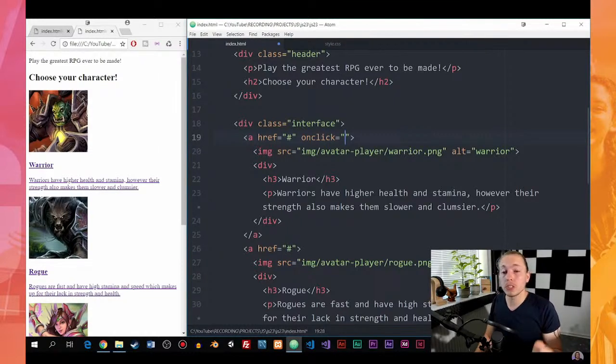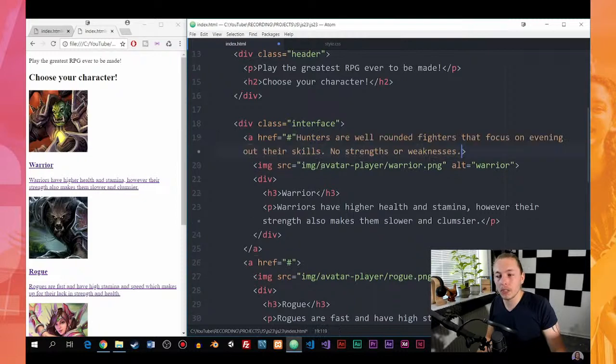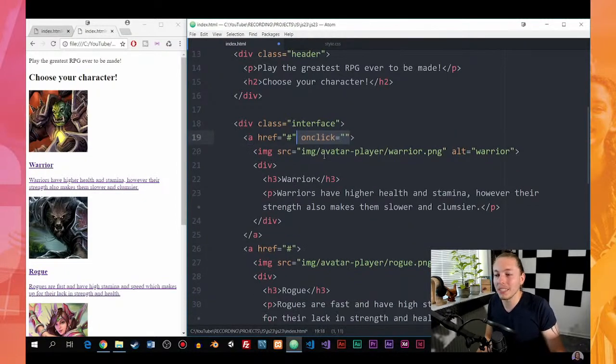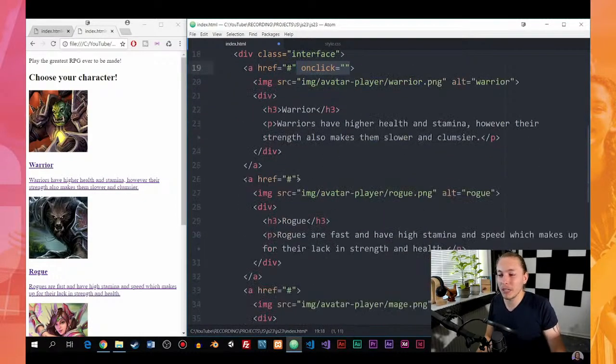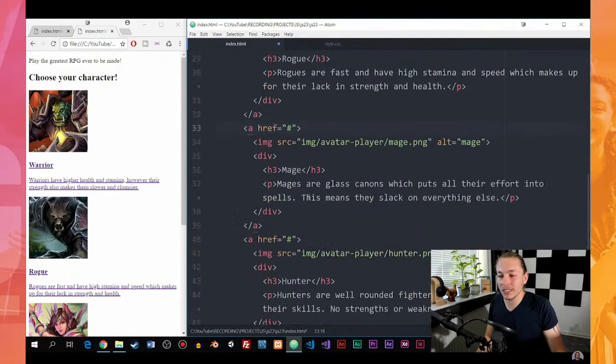So what I'm going to do inside the onClick is, well, for now, let's not fill it out, because it's just going to confuse you, since we haven't actually created the objects yet. So let's go ahead and copy the onClick events and paste them down inside the other anchor tags.